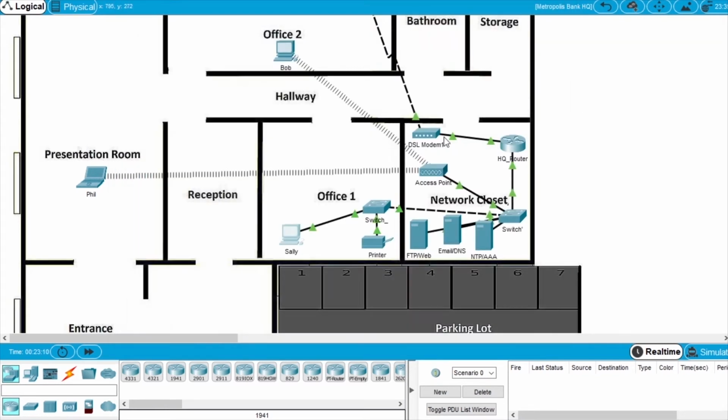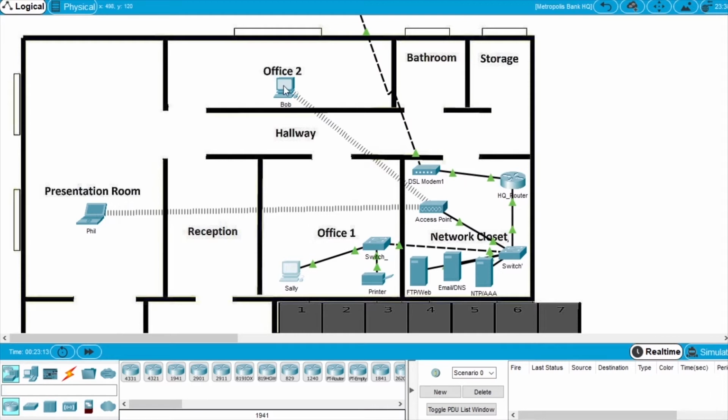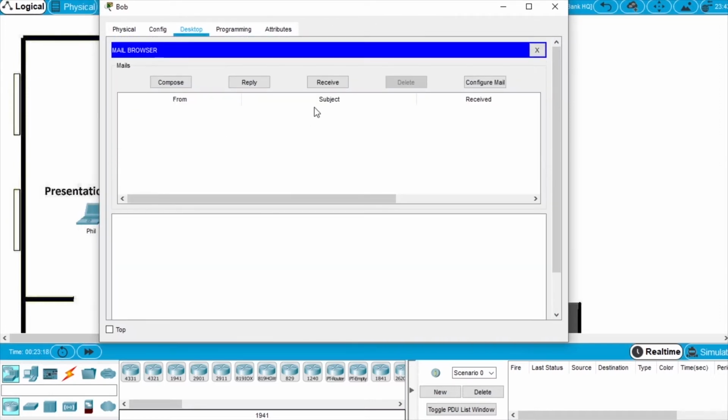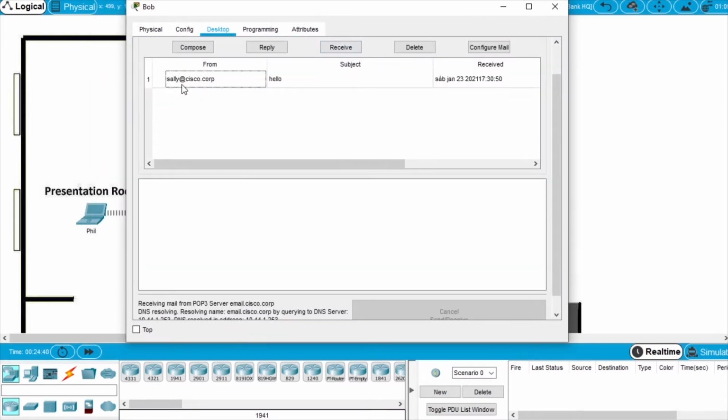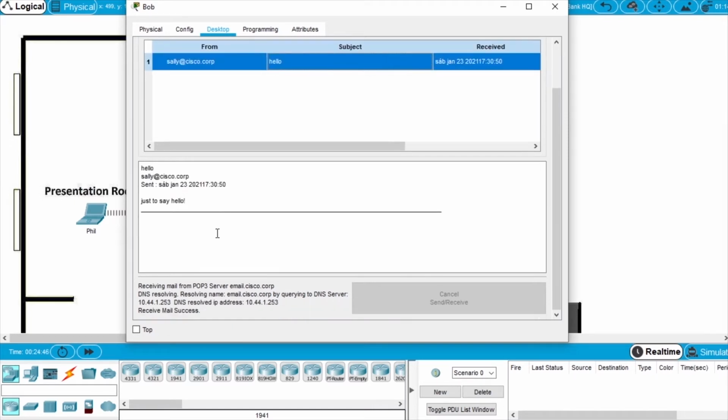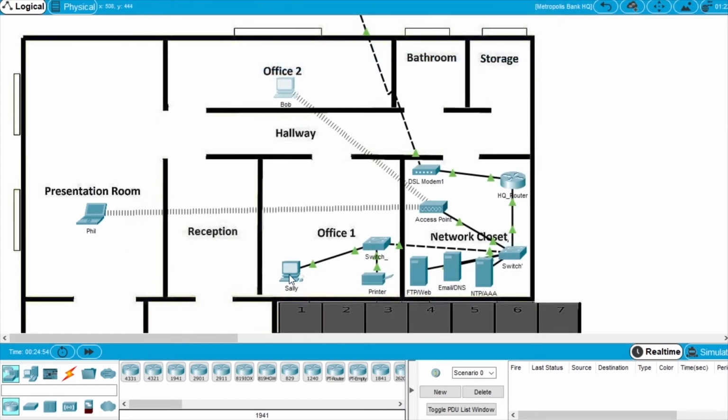Let's close this client and open the client on Bob's computer. Let's choose email and press receive. On the receive we have an email from Sally saying hello, and this is the email received with success. So the email server is working fine, the configuration on Sally's and Bob's computers is fine, so the communication on the network is working. The email goes from Sally to the server to Bob's. So everything was done correctly.